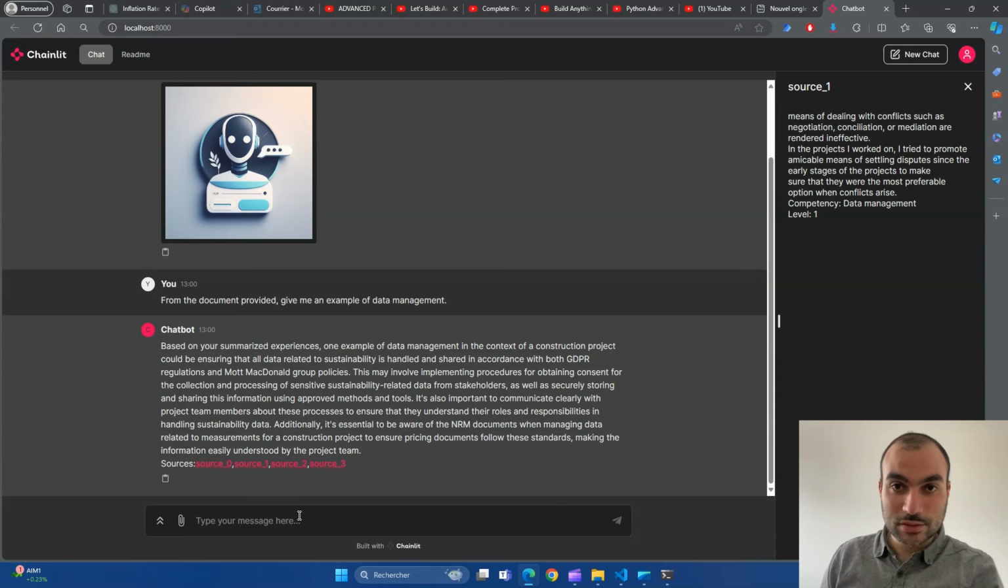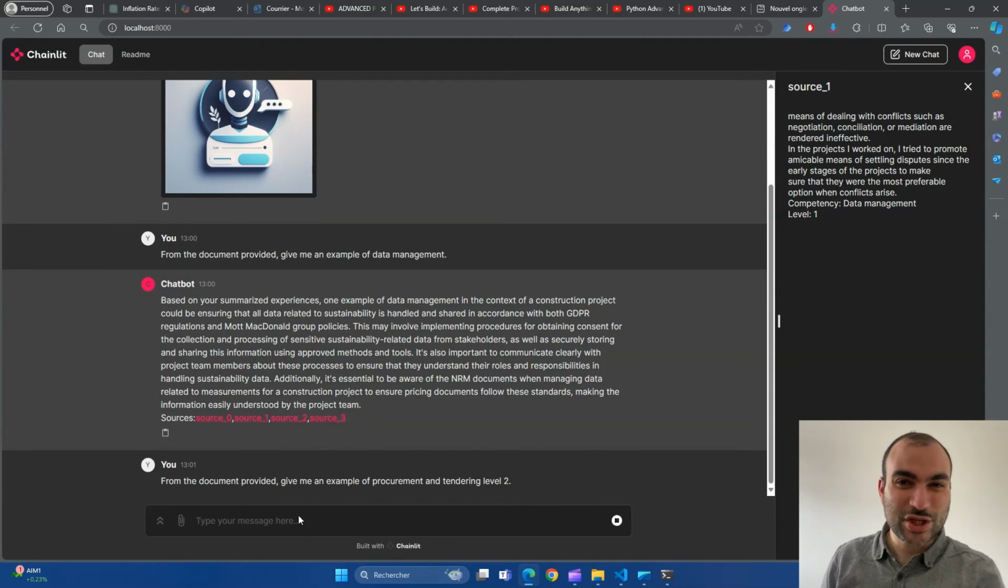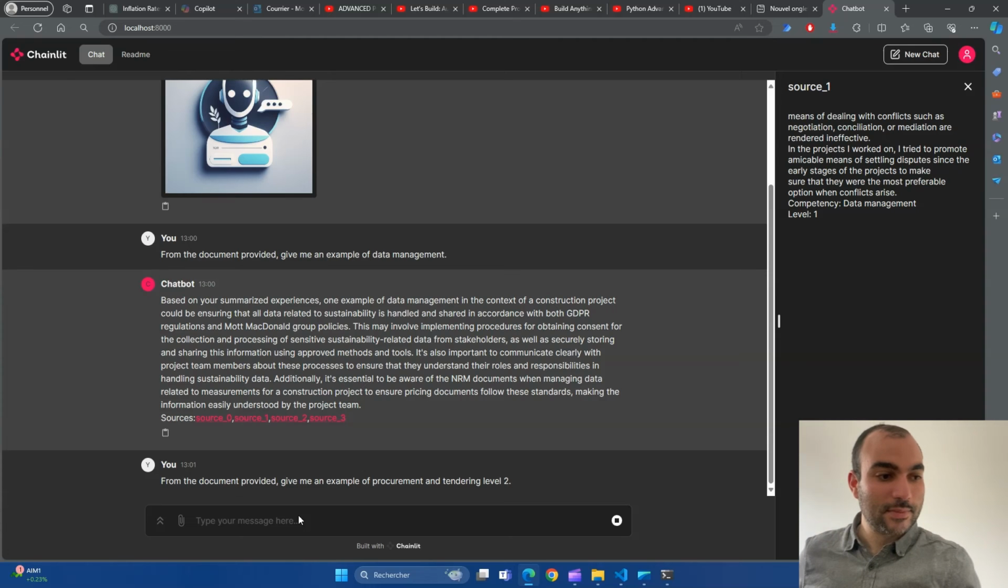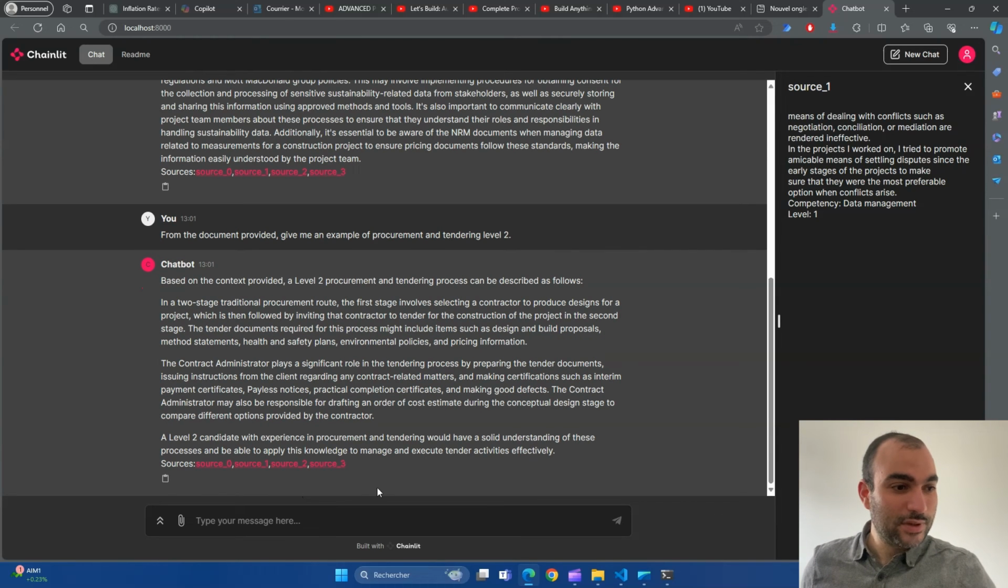Let's ask another question to make it a little bit challenging. From the document provided, give me an example of procurement and tendering level 2, because there are 3 levels for different areas of competencies. I just want to challenge the chatbot a little bit and understand how accurate or inaccurate it is. And that is pretty decent, to say the least.